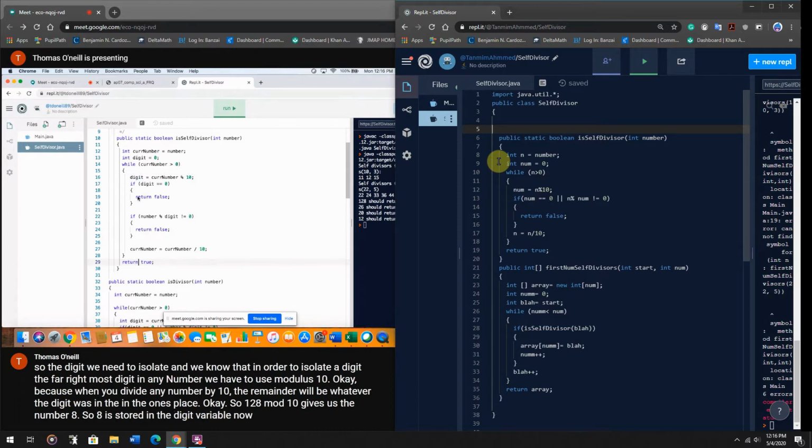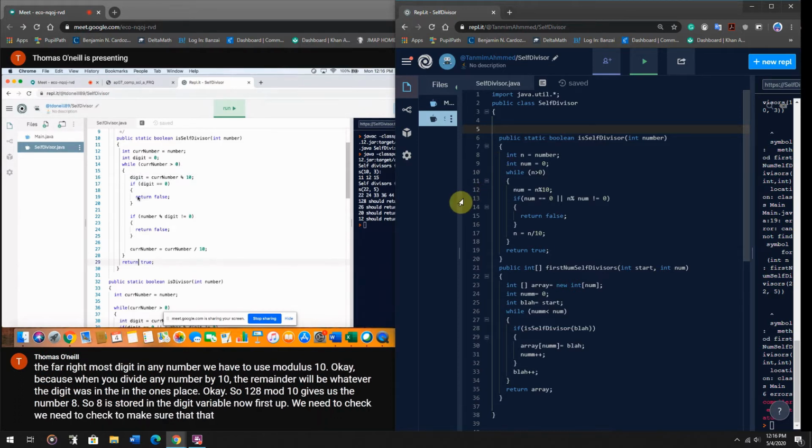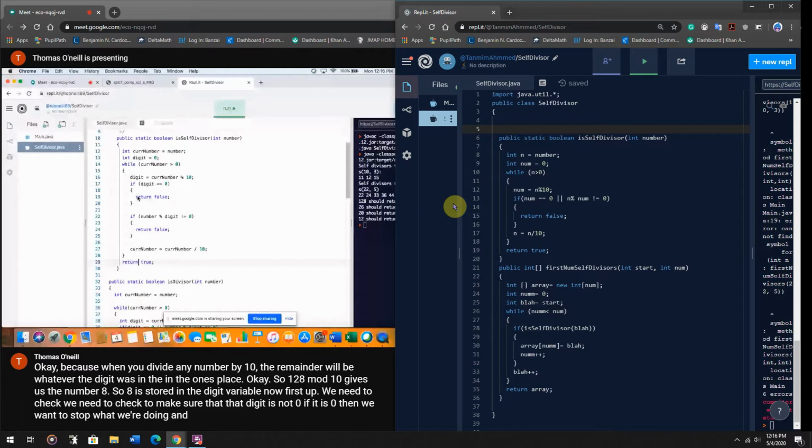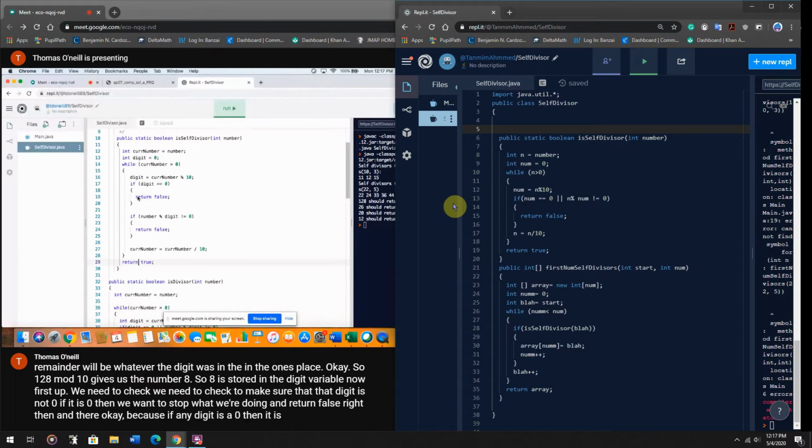Now, first up, we need to make sure that that digit is not 0. If it is 0, then we want to stop what we're doing and return false right then and there. Because if any digit is a 0, then it is not a self-divisor, and thus we return false.